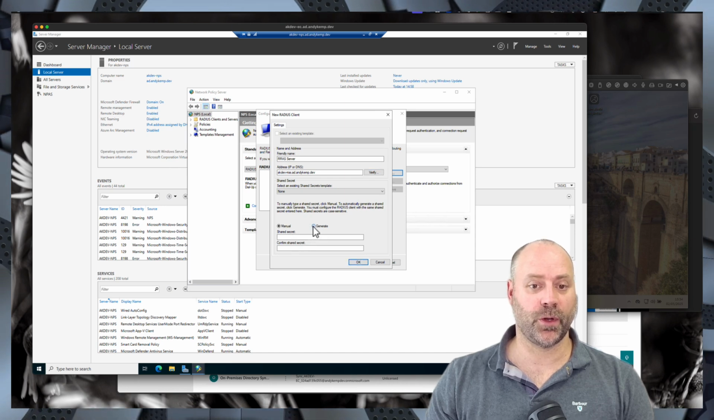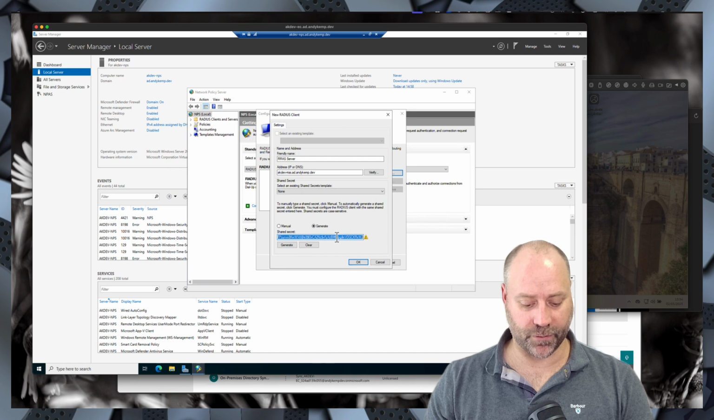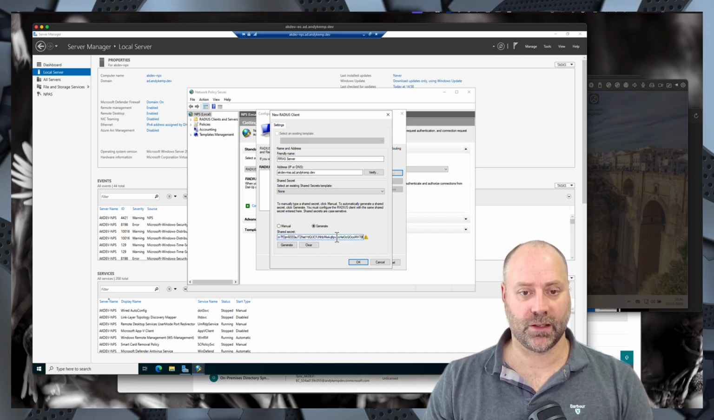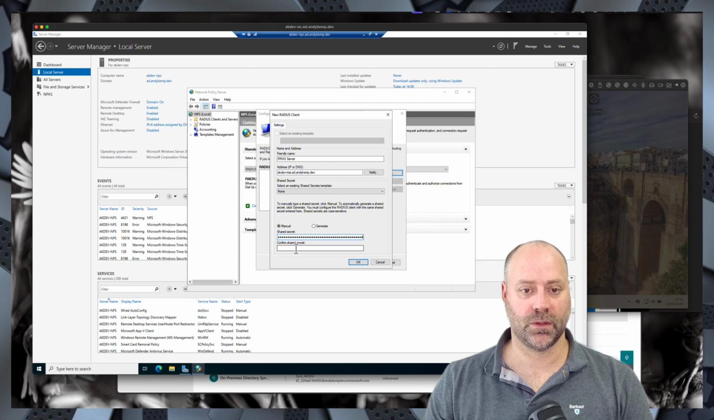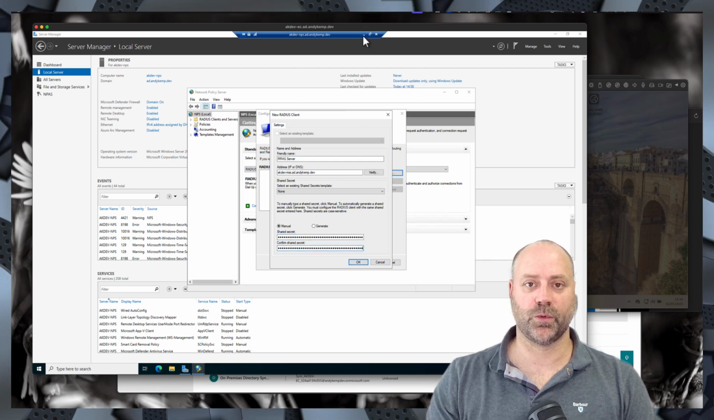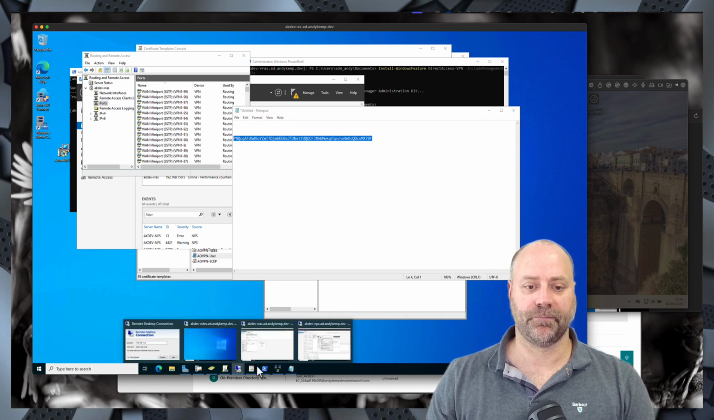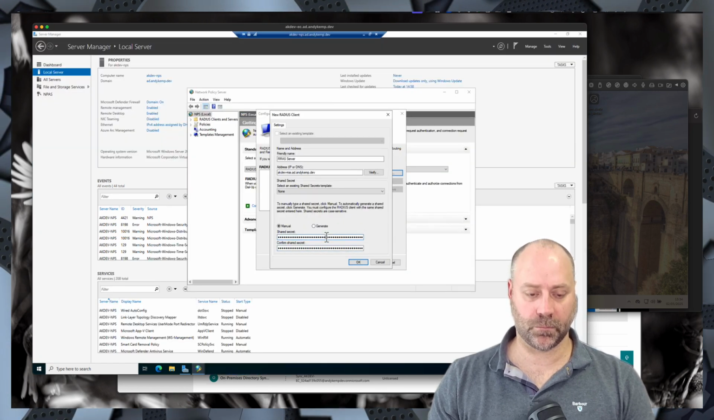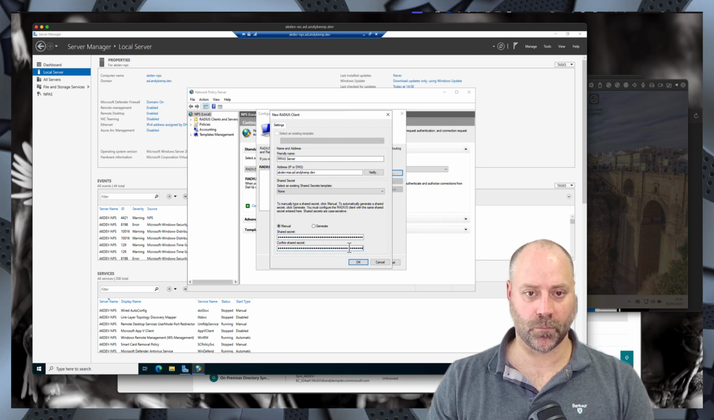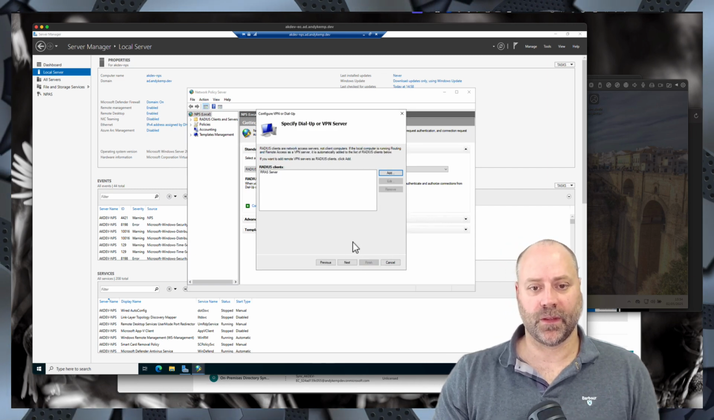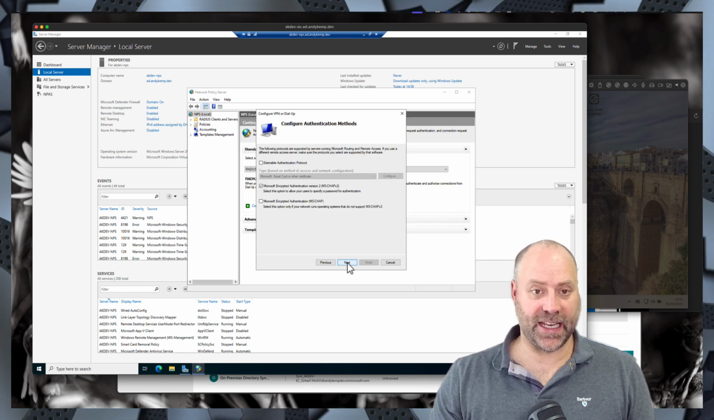So you can generate one here if you wanted to. So you click generate and that does the same for you. But I've already got one created. So clear. So I'm going to do manual. Let's just double check I did copy the right one. Control C again. Right. So that's my radius client added. Let's hit next.